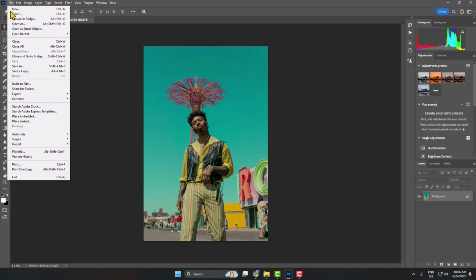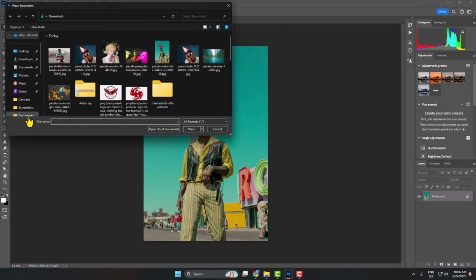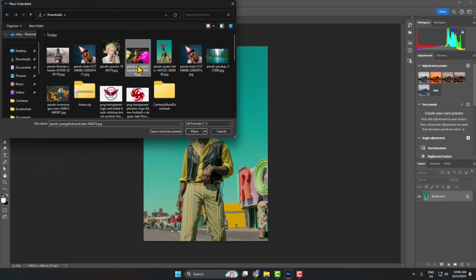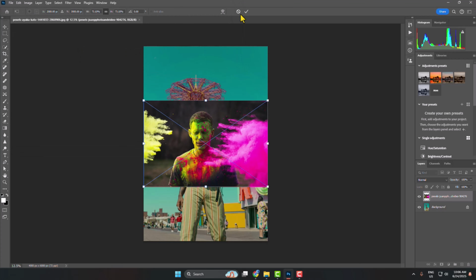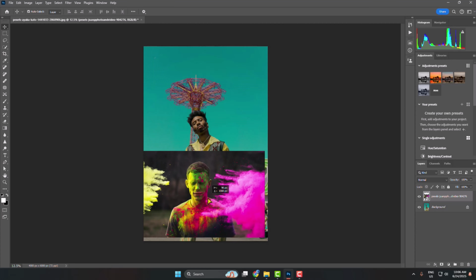The third way is Place Embedded. Go to File, click on Place Embedded, select the photo you want to insert and just click on Place. And now you can go ahead and easily work with the image.